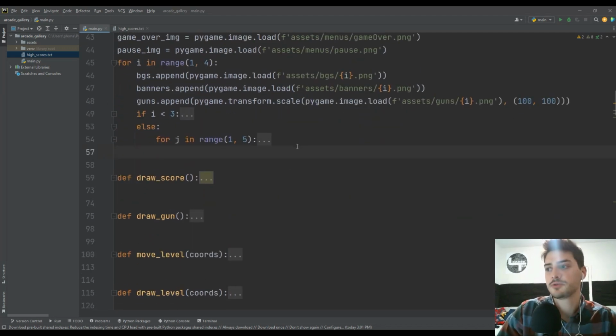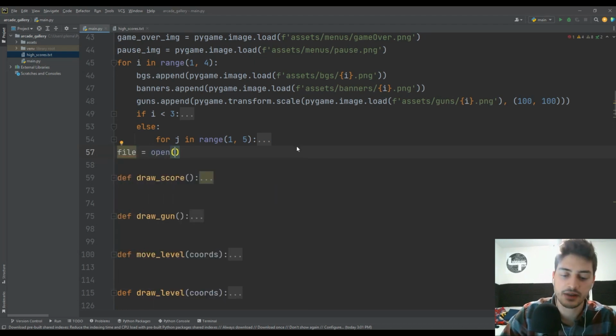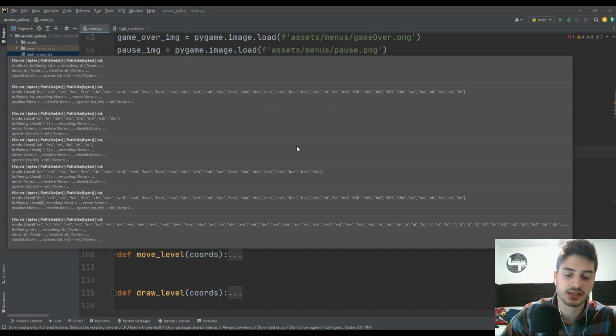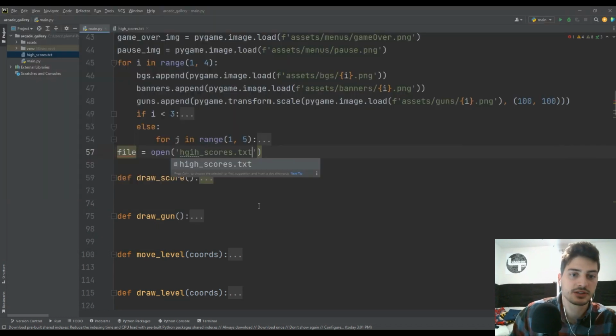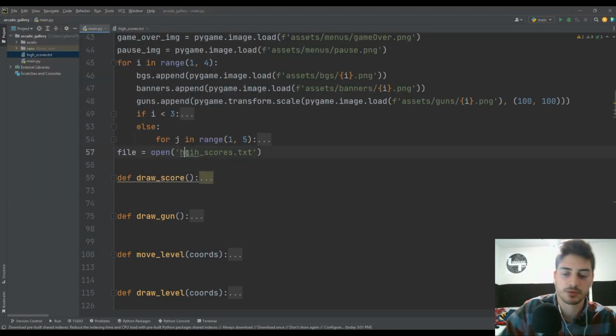Okay, so for iron range 1 through 4, right underneath this spot where we loaded in all of the images, we're going to do a couple lines of really simple code. It's just file equals open, and then the file you want to read from, and for us it's highscores.txt. I'm not sure why I've got crap jumping all over my screen. Maybe because I typed it in wrong.